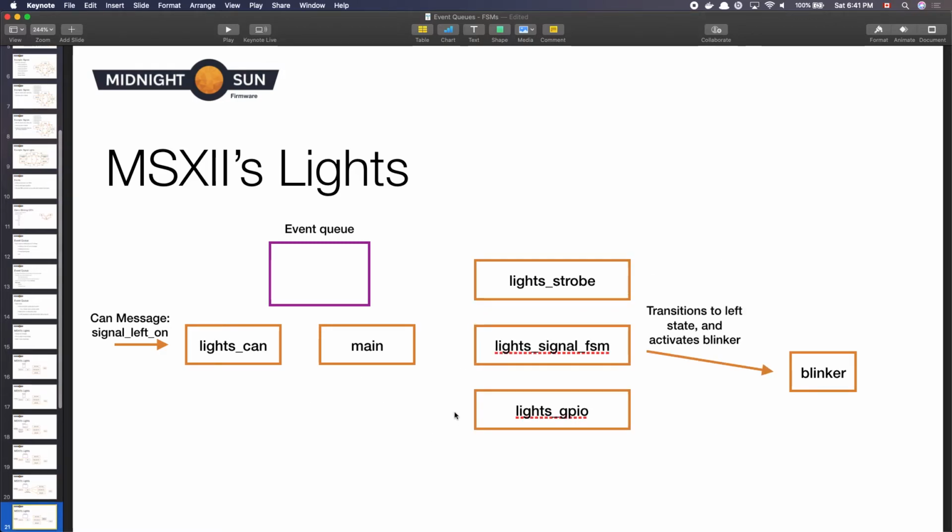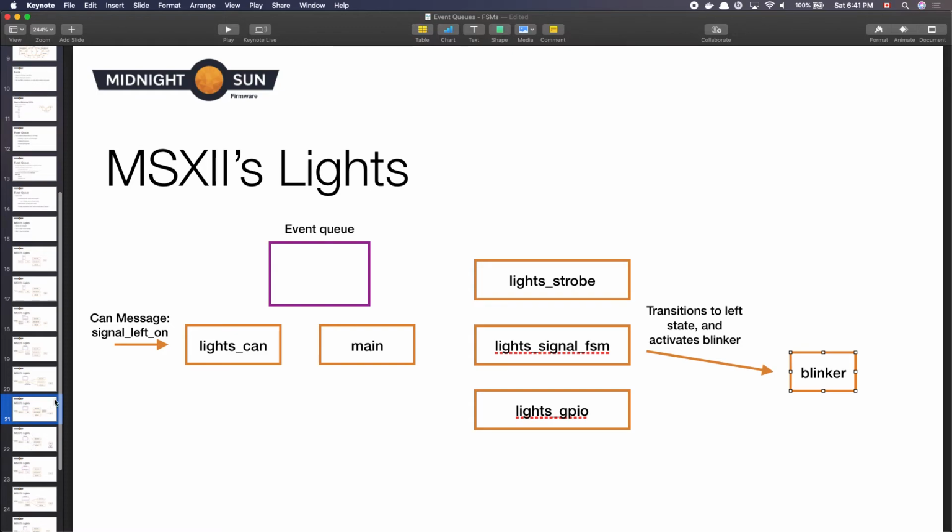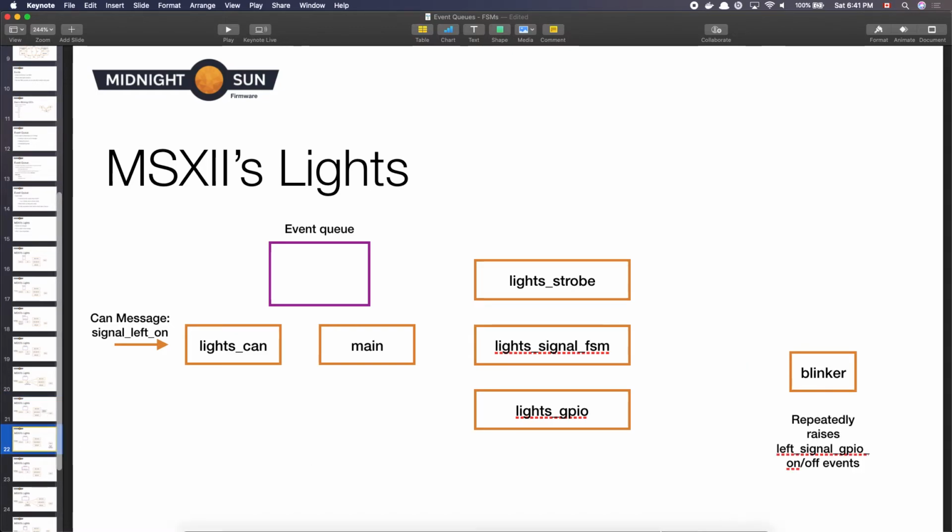So let's go down. The finite state machine, like the light signal FSM, will pick it up, and it transitions to the left state. Inside, it's like a state machine. That state machine will do its job, and then it activates the blinker, right? Once this blinker gets activated, it will repeatedly raise events. It will repeatedly raise left signal GPIO on or left signal GPIO off events, right? So when it raises those events, what happens?